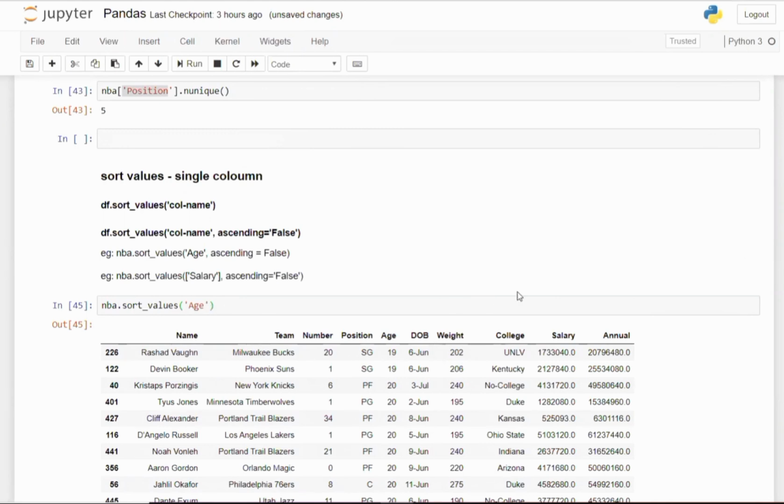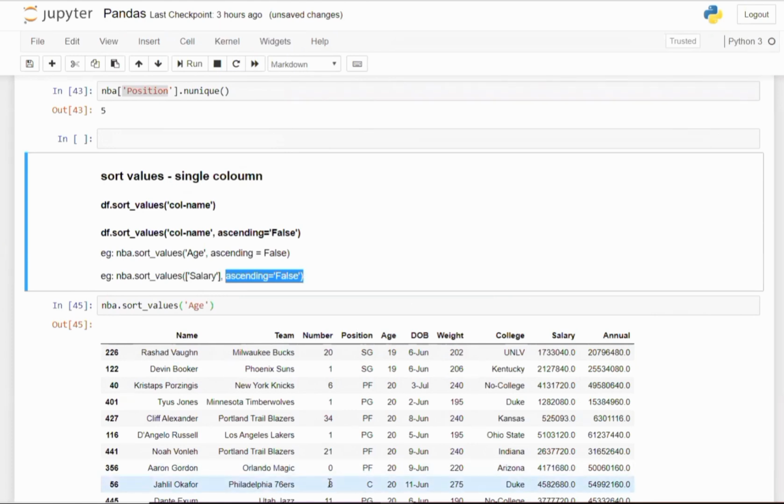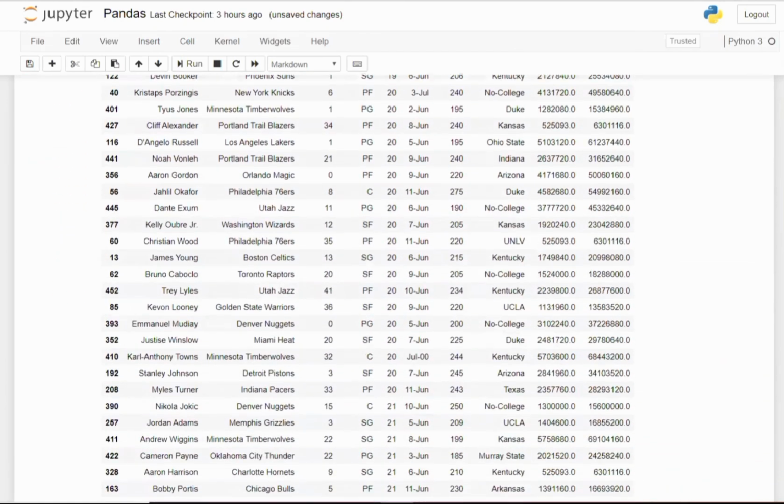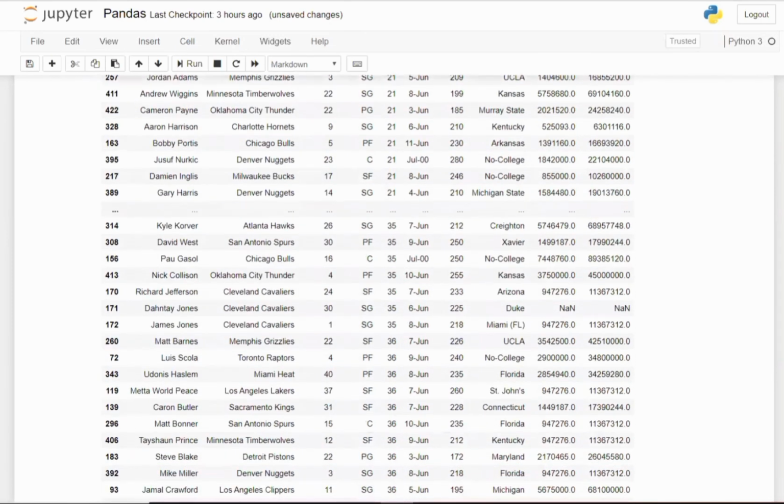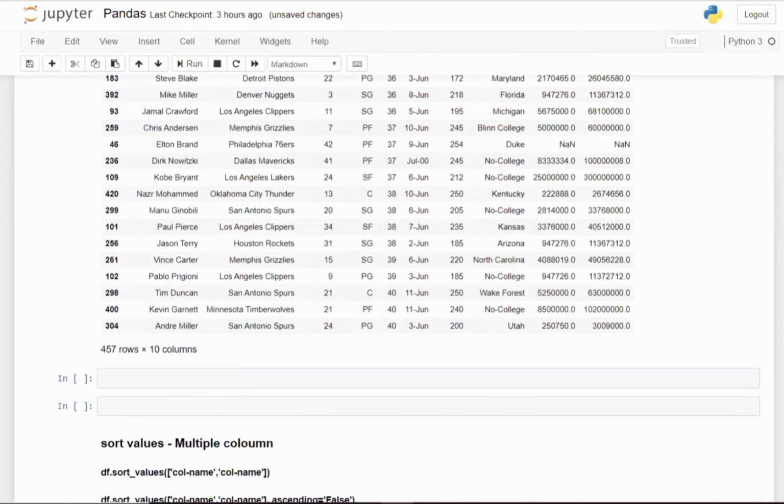Now, if you want to sort in descending order, what you can do is give the name of the column. Descending is not an attribute over here. In place of descending, you can write ascending equals false, because the opposite of ascending is descending. So if you want descending, you write ascending equals false, and it will give you the values in descending order of any column or of the whole database.